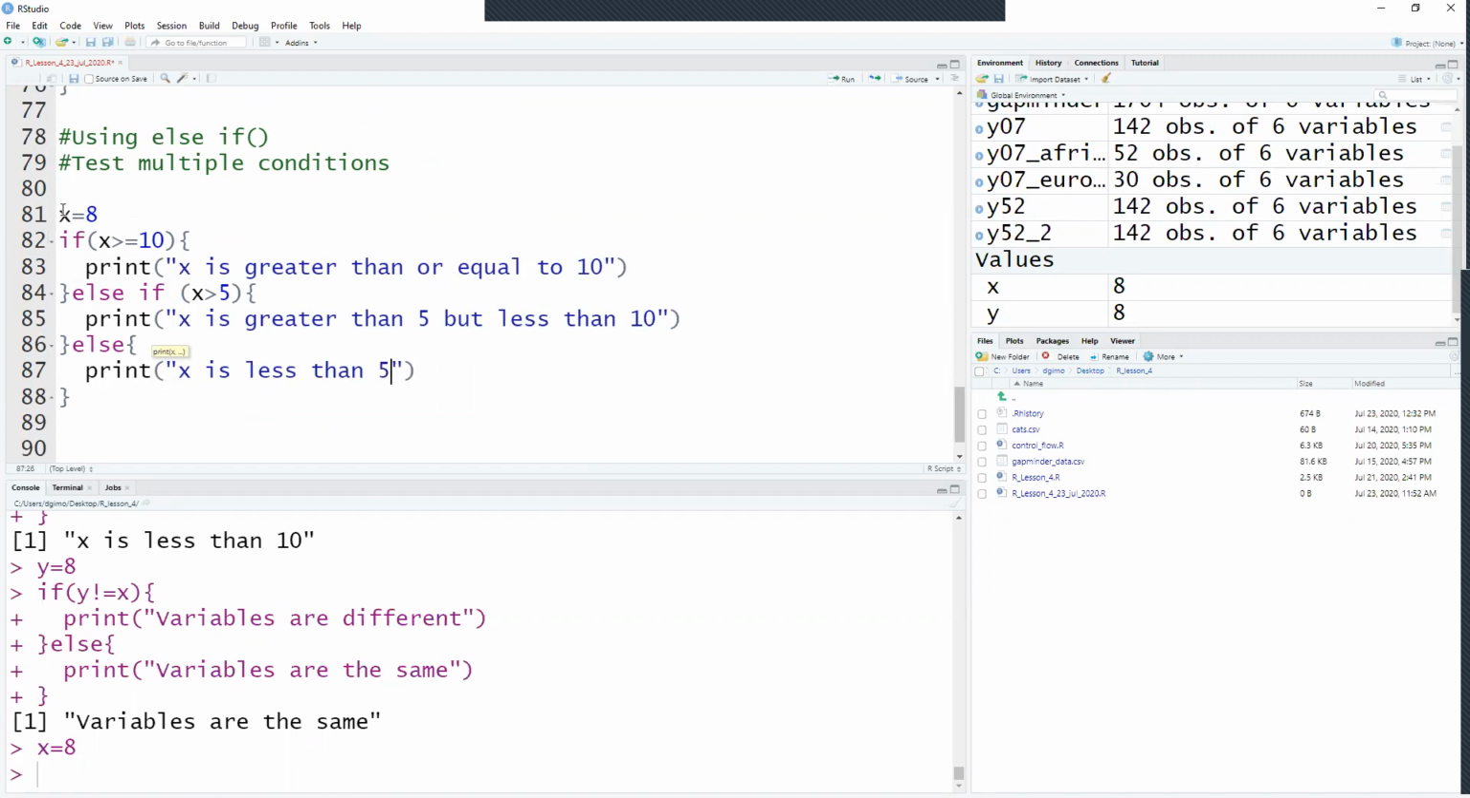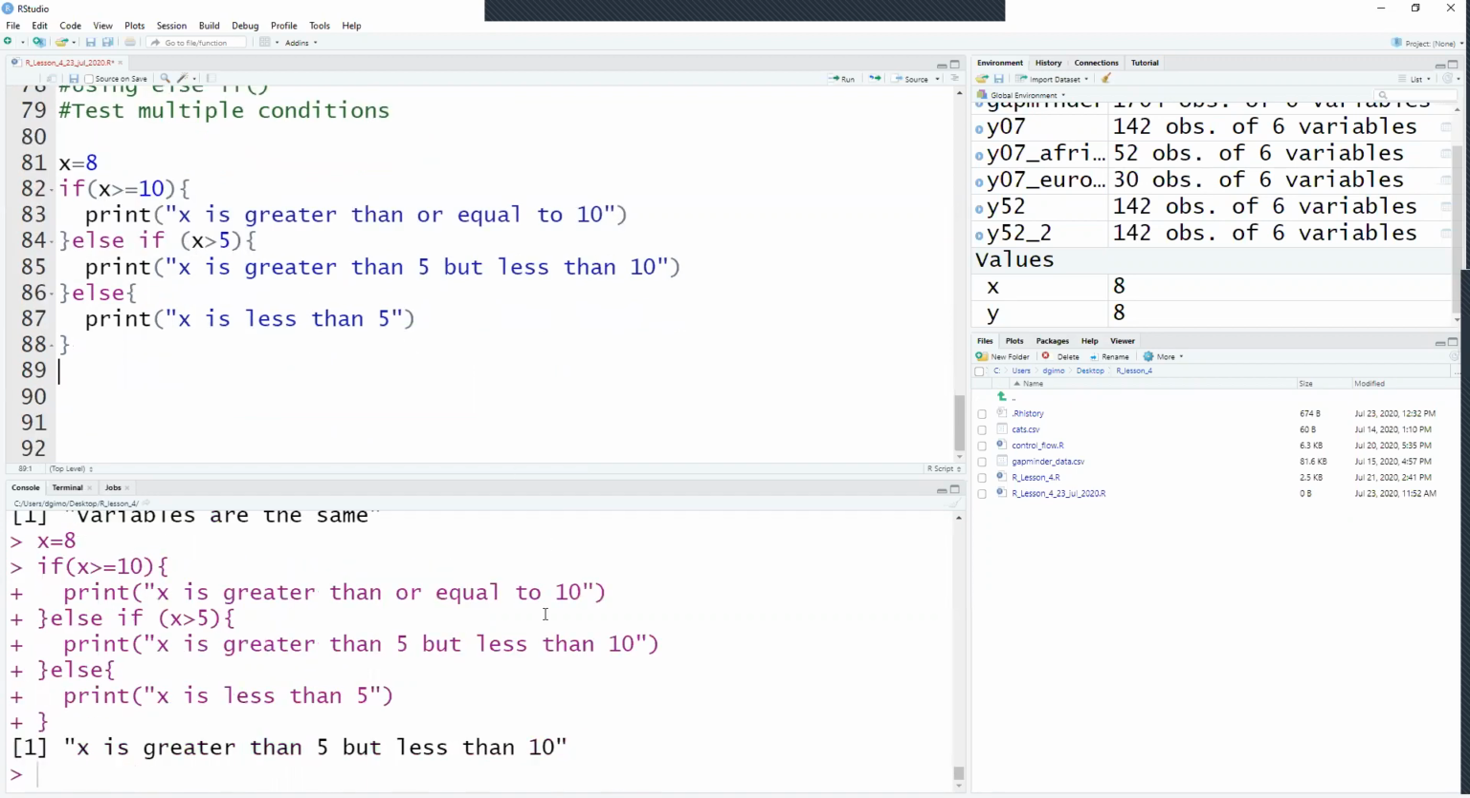So if I run this, we see that the action that is printed out is the second one. The first condition is evaluated: X is greater than or equals to 10. Of course, we know that's false, so the first action is not taken. However, it evaluates the second condition.